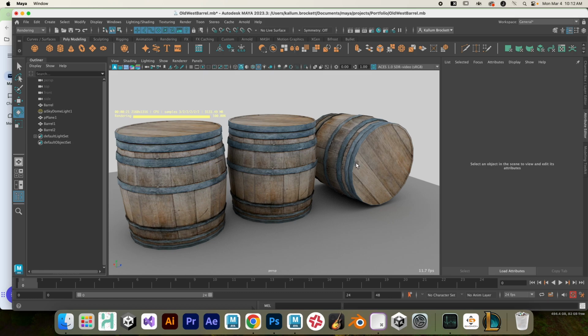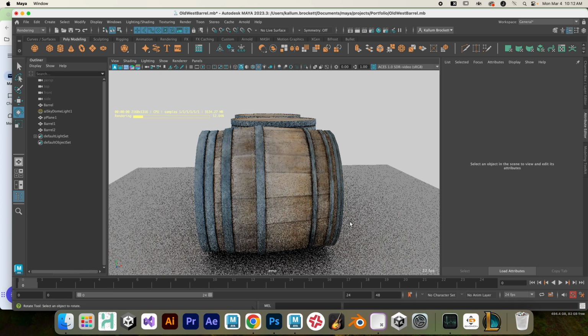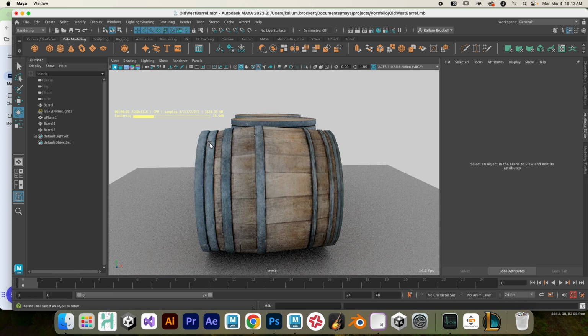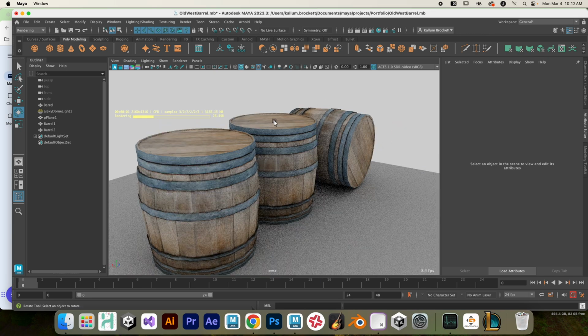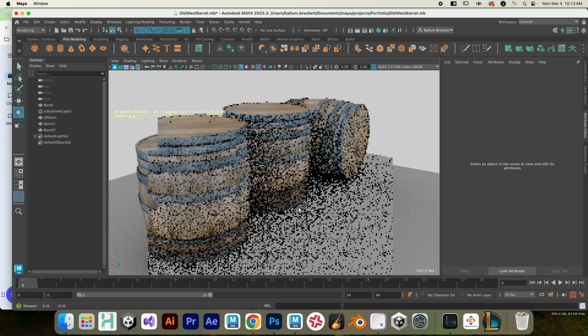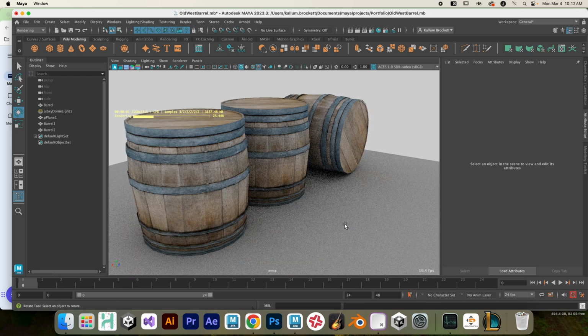To show you how to make this barrel object. You can see it's got some different details on the side and the top. So let's get started.